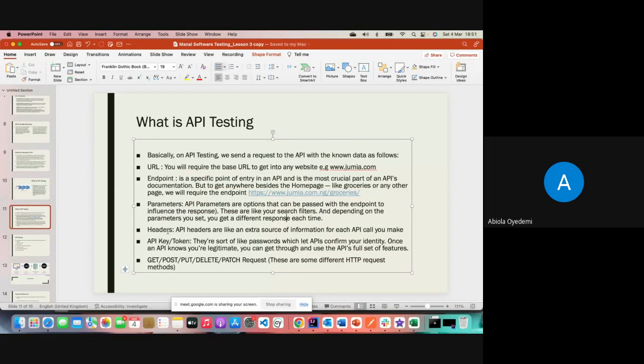There's something called header too. API headers are like an extra source of information for each API you make, such as an API token. Then we have get, post, put, delete. Now this is very important when performing API tests. You must always know that this is very important. They are called API methods.